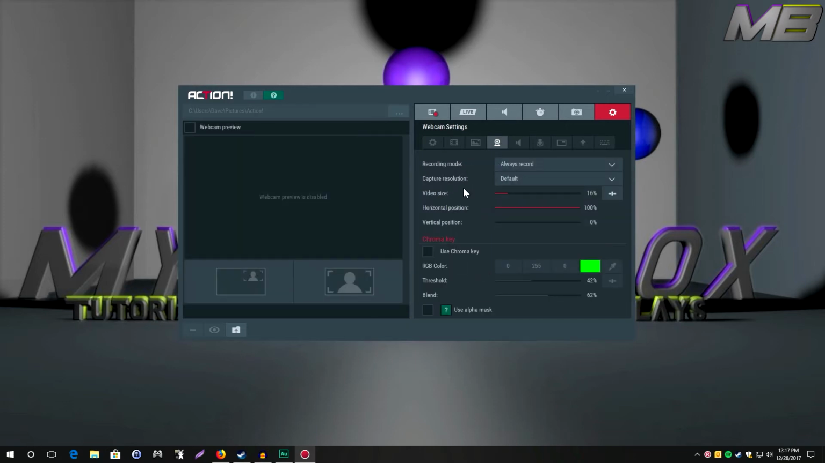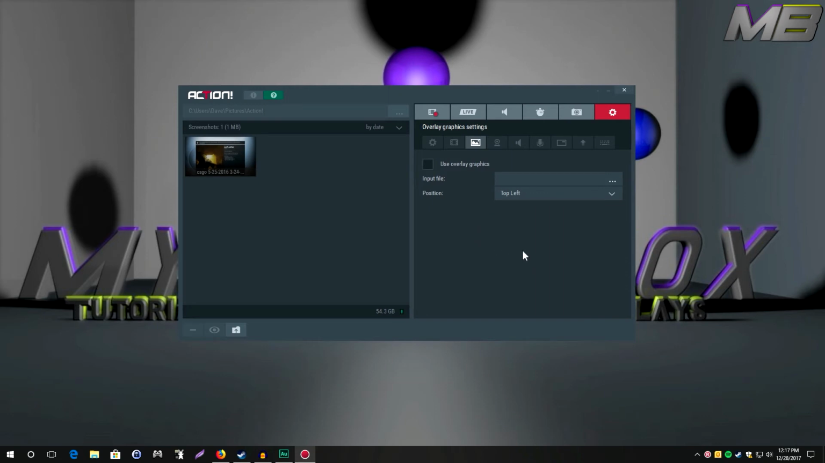Webcam, you can actually put a webcam on here, so you don't even need to do that in post-production. You can have it record your webcam here, and then you can just export that whole video into your video editing software, which is really nice. It could save a lot of time. Next, you have overlay. So if you want to put your little logo here in the top right or whatever, like I do in my videos, you can do that directly from this software, and you don't have to do it in your editing software, which again will save you time.